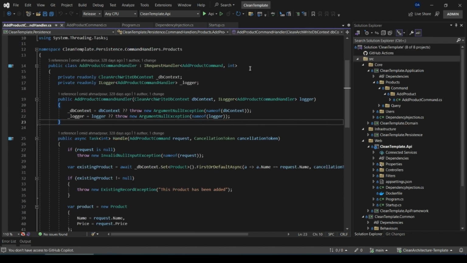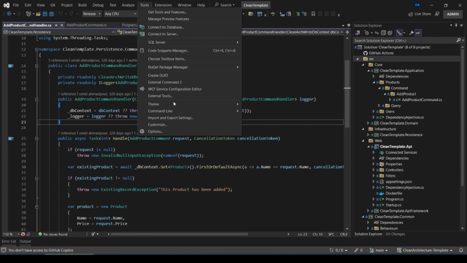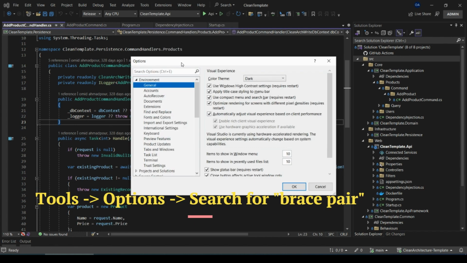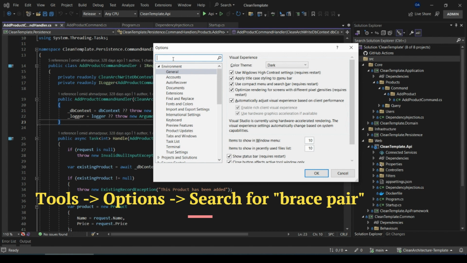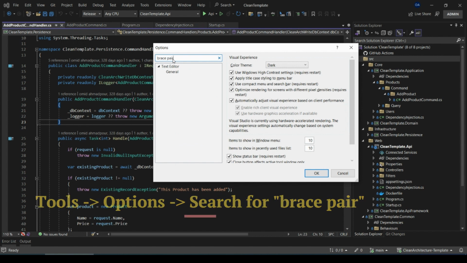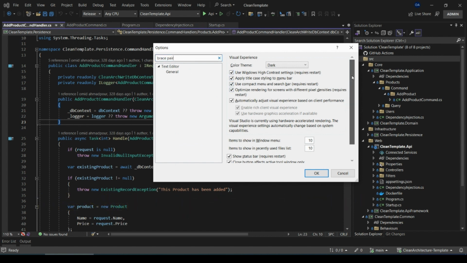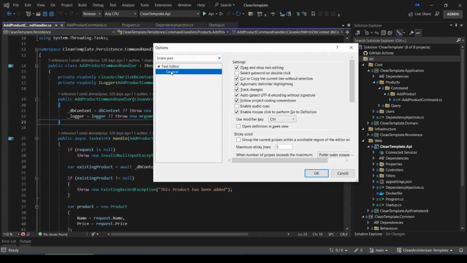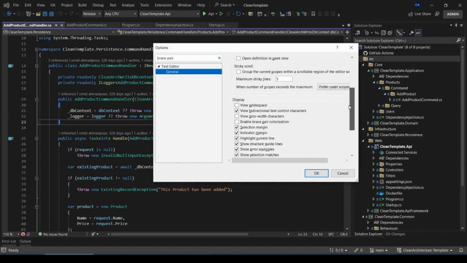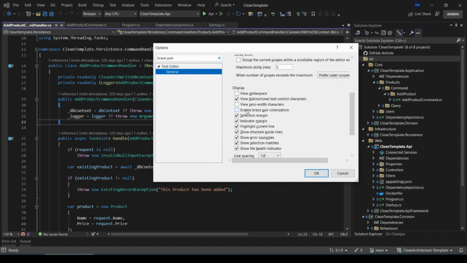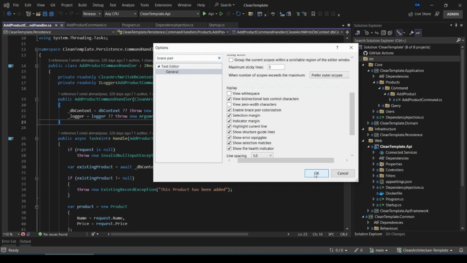To use this new feature, first you need to enable it. Open Visual Studio and load your code project. Go to the Tools menu and select Options. In the search toolbar, just search for Brace Pair, and click on General first. There is an option for Enable Brace Pair Colorization. Just enable it and press OK.